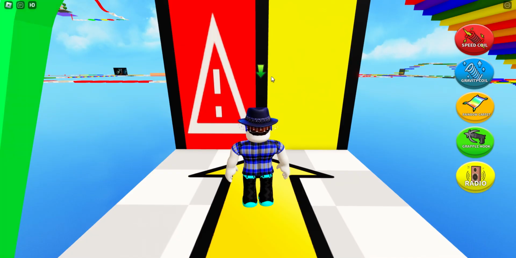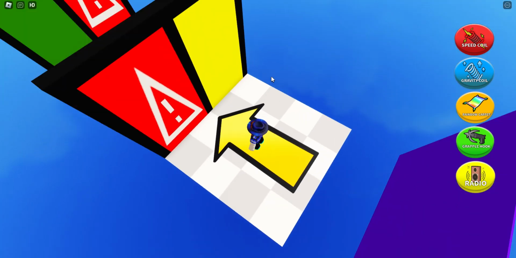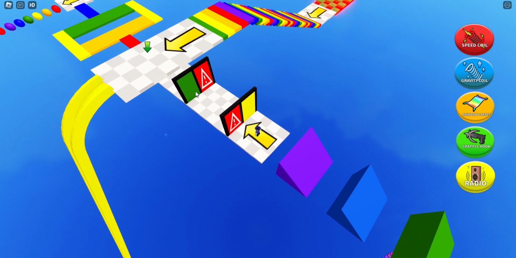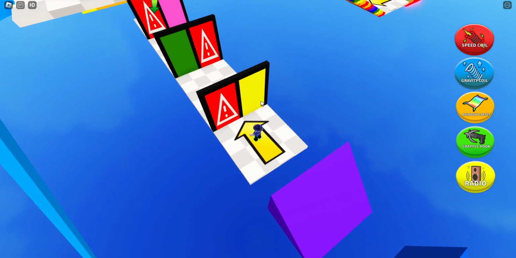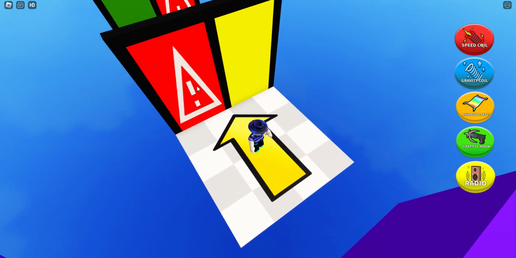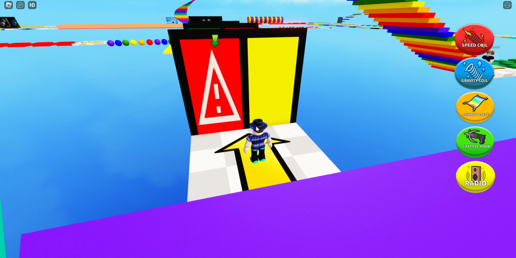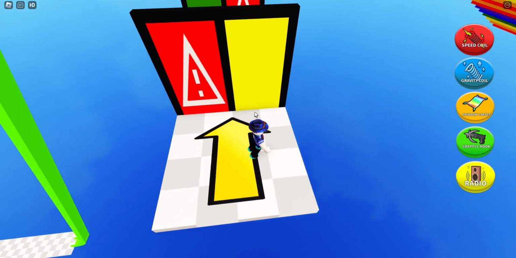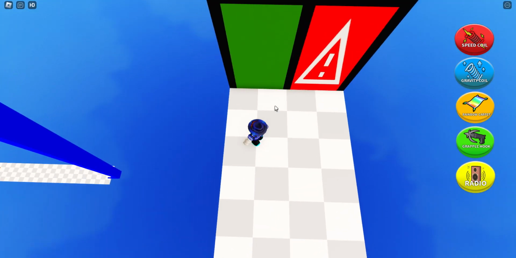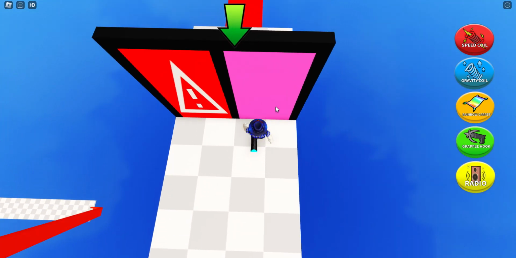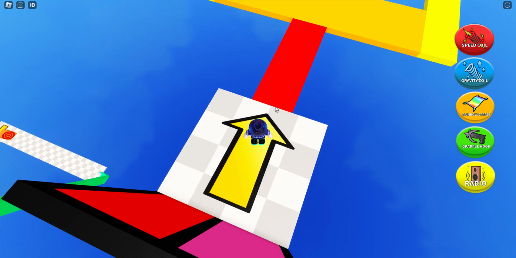Now this one, you can go through the coloured ones. As you can see, the coloured ones are like this. You can't go through the red ones, because they have this triangle with an exclamation mark, the warning sign. And all you have to do is walk through the coloured ones. I guess all of them are coloured, but the ones without the warning signs.